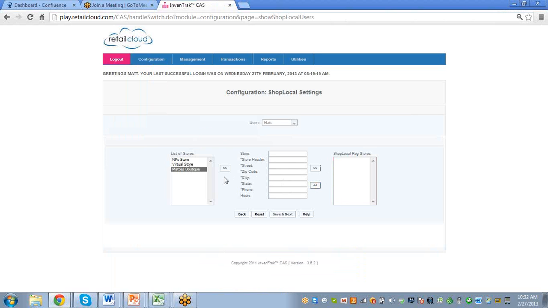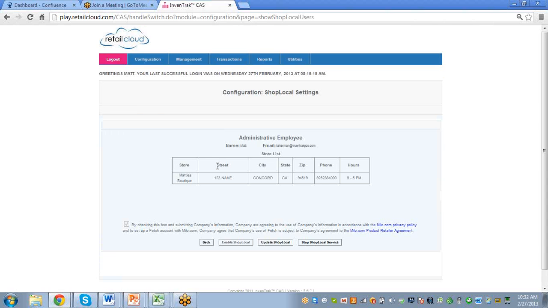I've already put that one over. The one we just looked at was Maddie's Boutique. It shows the store hours, the phone number, etc. And you just move it over to this area so it's a shop local registered store, so that it's part of the program. And that would just be save and next. It shows you what you have set up. You check the box and then enable shop local. That's all that needs to be done on your end.